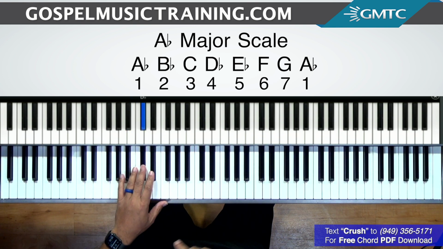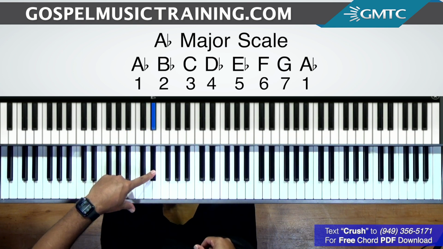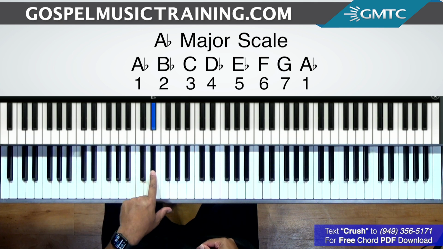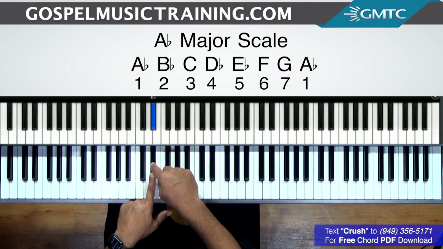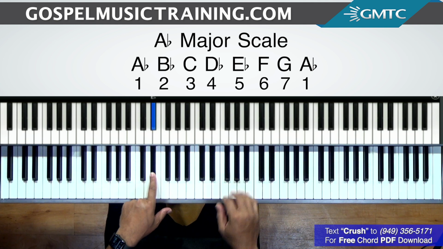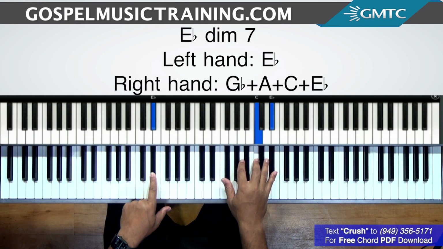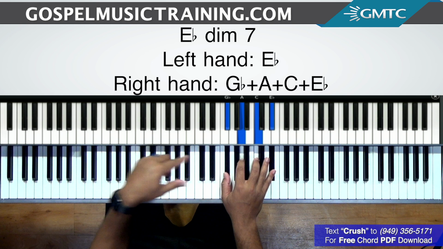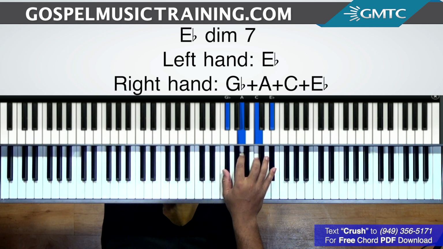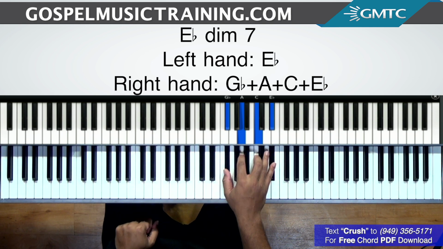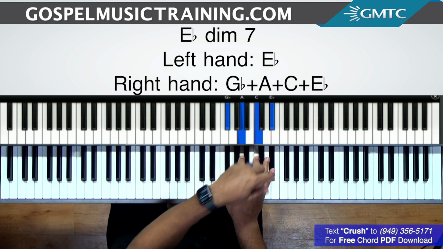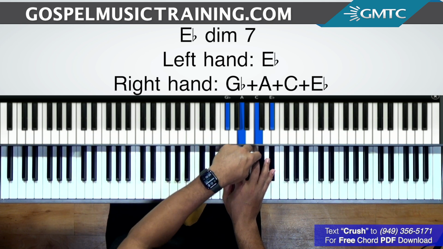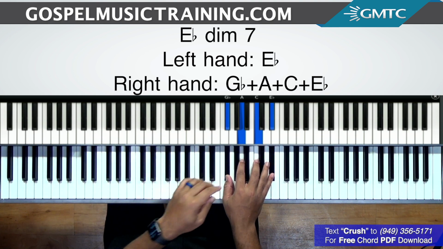1, 2, 3. So this is the first diminished chord that I would use to start my walk down. An E flat diminished 7 chord. And I would play it with E flat up top. Now, the interesting thing about diminished 7 chords is that they're symmetrical. They're built off of 1, 2, 3. Every note has 3 half steps in between.